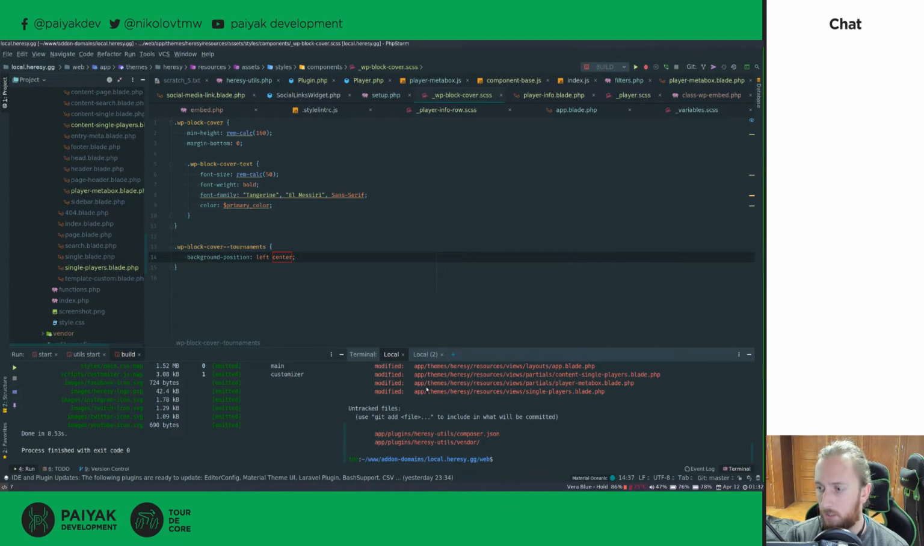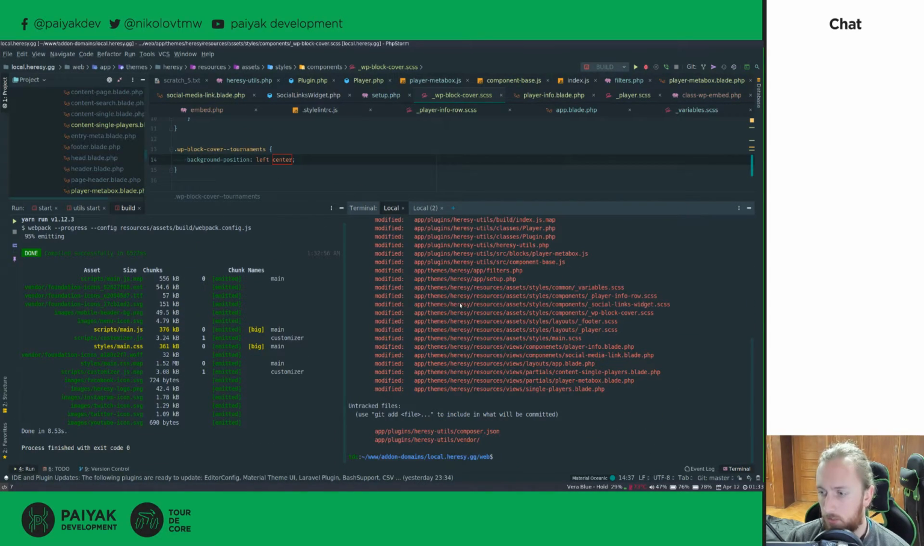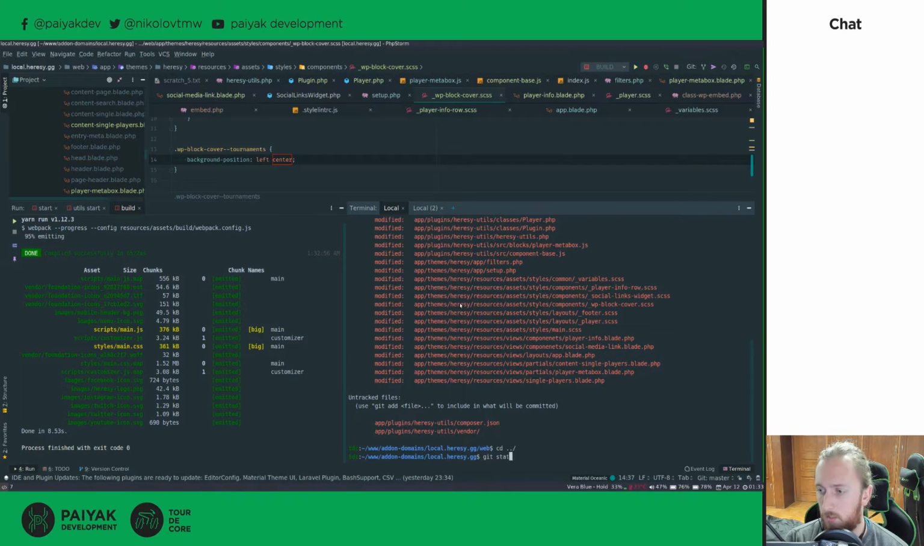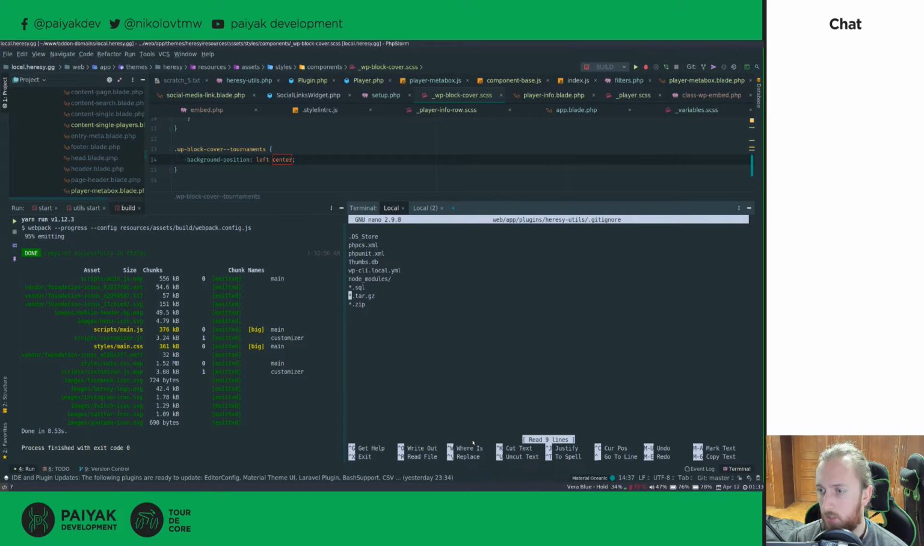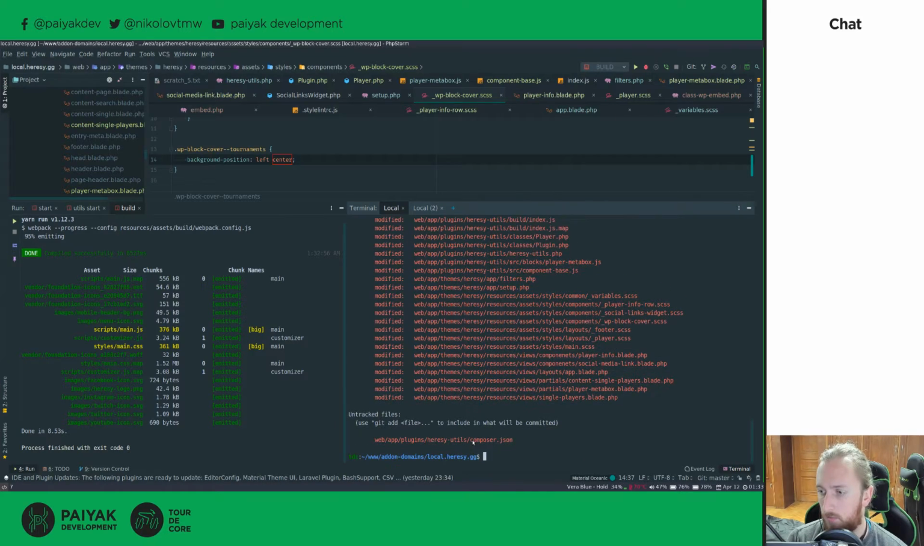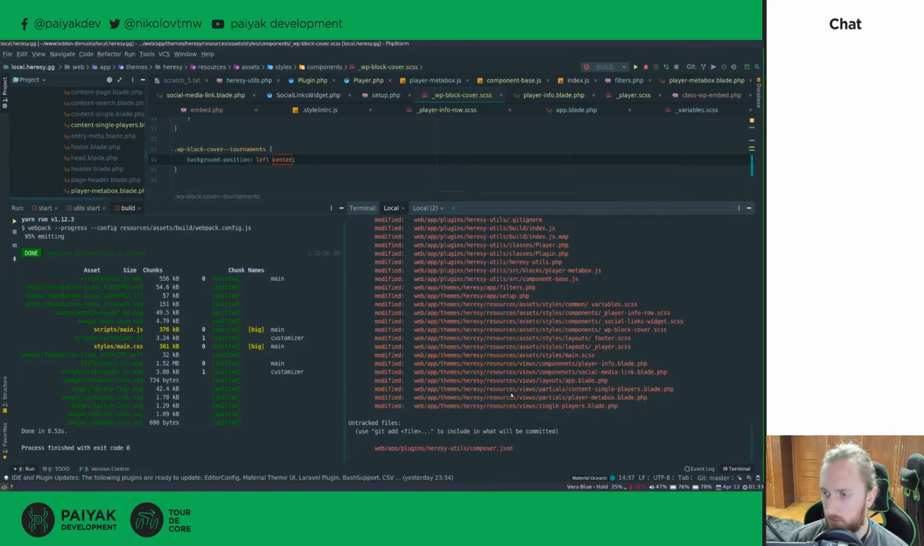Let's see what our Git repository says. We have a bunch of stuff that I haven't committed, of course. Ooh, Heresy event. I definitely do not want this committed. So web app plugins Heresy utils git ignore. Node modules vendor. There we go. That's better. Okay, so I'm going to add all of these.